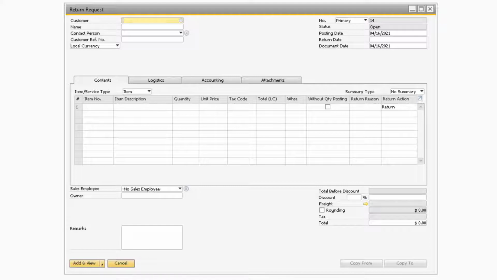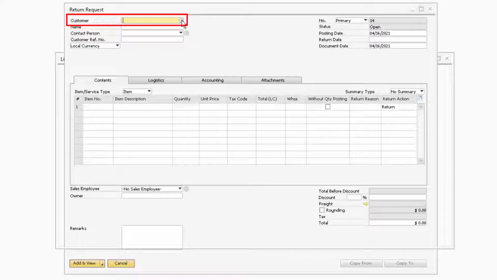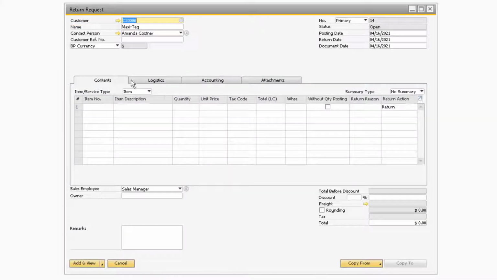In the return request window, you can enter in the customer the RMAs being created for. Once you enter in the customer, you have the ability to copy the information for the return request from either an open delivery or open AR invoice. You can also use the Copy To function on either the delivery or AR invoice to copy the information over to a return request as well.